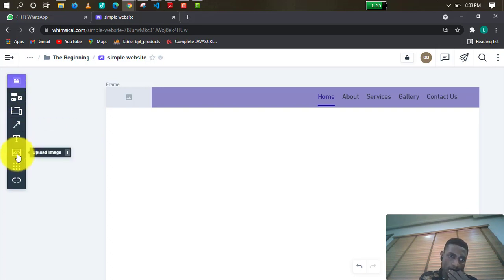To do that, let's quickly do something. I'm going to click on this, I think 1, 2, 3, 4, 5, 6, yeah, the sixth icon here, which is upload image, and that is where we are going to be uploading the banner of this site. Oh, let's do that now.